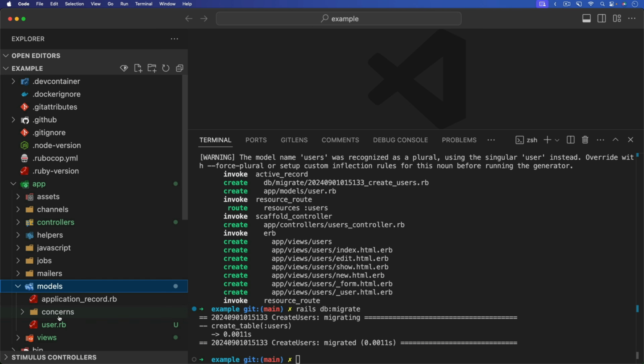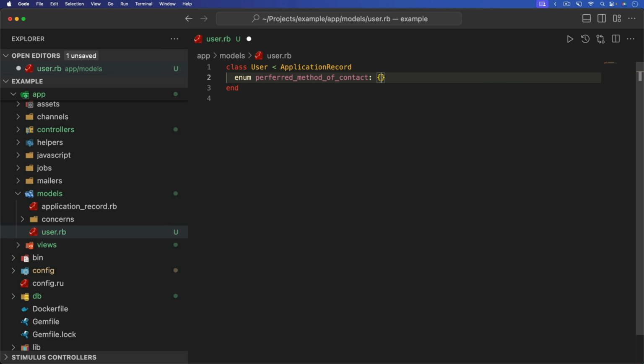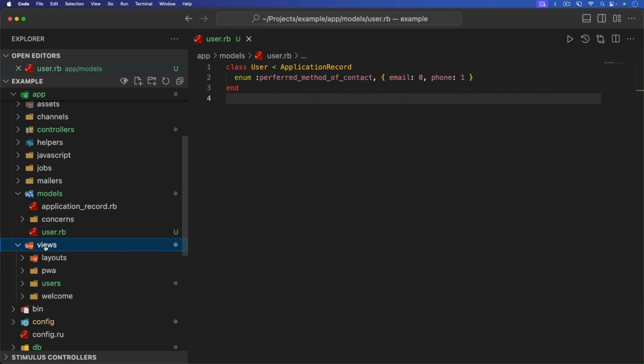We'll then go under our user model, and we're going to go ahead and set up our enum. So we'll have an enum, and in the past, I would set up the enum with something like this, where I would then have the email, we'll make it a 0, and then our phone, we'll make it 1. However, in a recent version of Rails, I did get a deprecation notice, so I started writing it like this, where we have an enum, the symbol, and then the second argument is going to be our hash for the email and phone number.